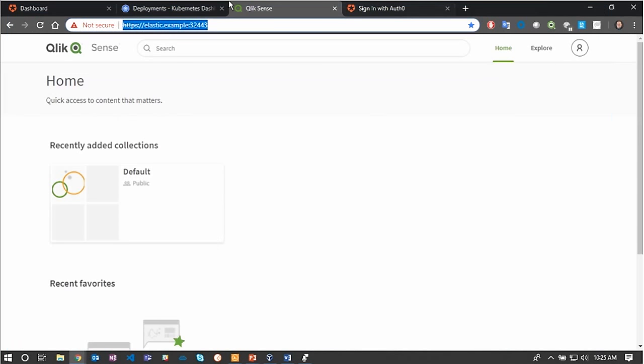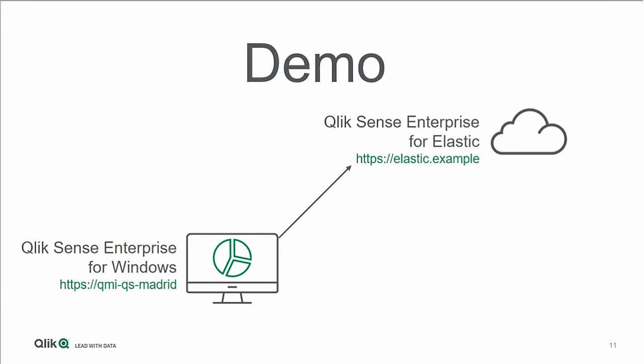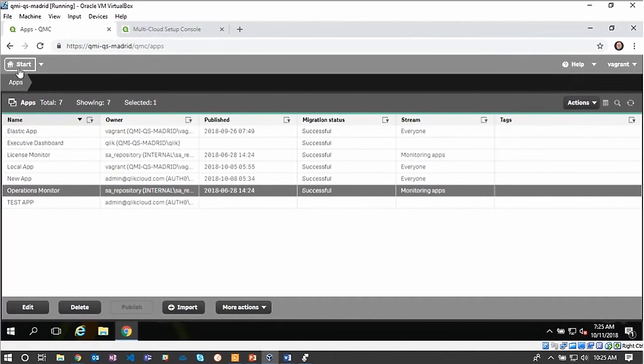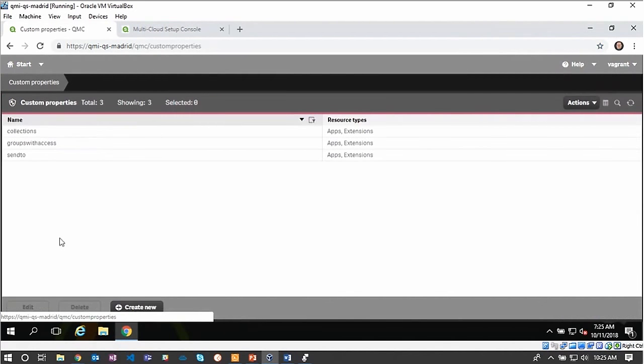So if I wanted to publish an app to this new user, what I would need to do is go back to the QMC really quick. So one of the biggest things in how these talk to each other, let me bring that up. There we go. One of the biggest things of how these talk to each other is you're actually just using the same sort of custom properties that you would use in other utilizations, maybe for your security rules or getting things set up how you want. With Elastic, there are actually 3 specific custom properties that I'm using and applying to my applications, right?